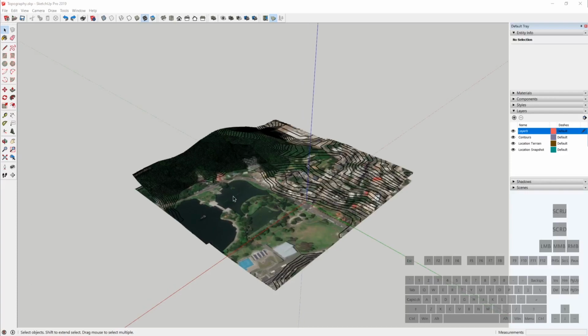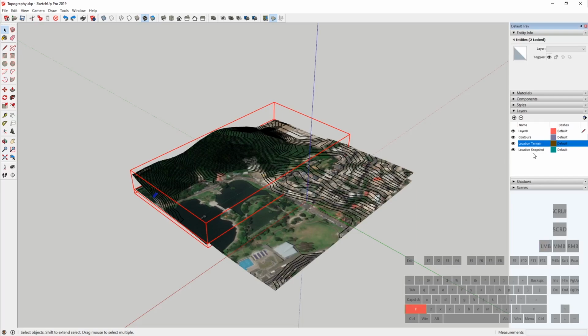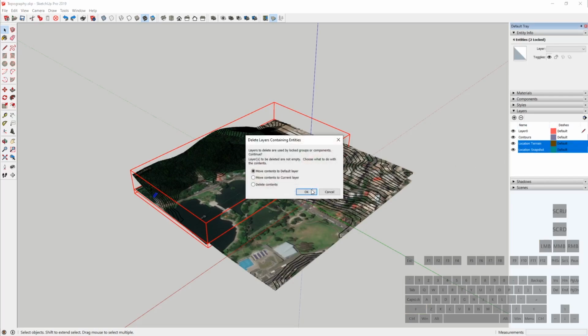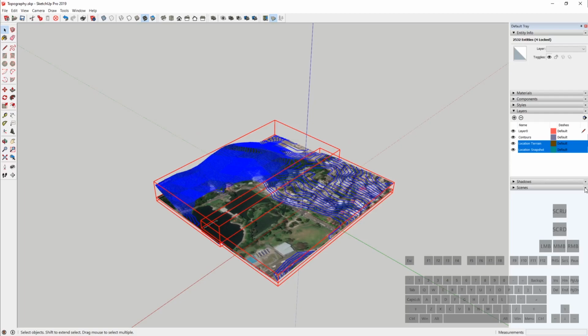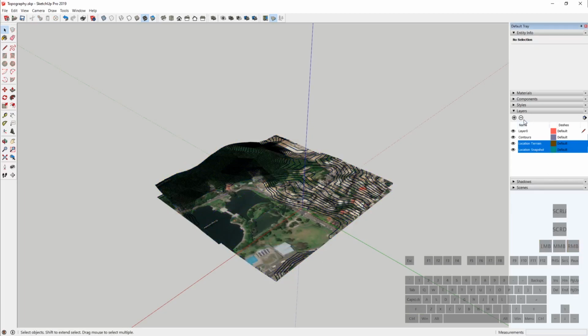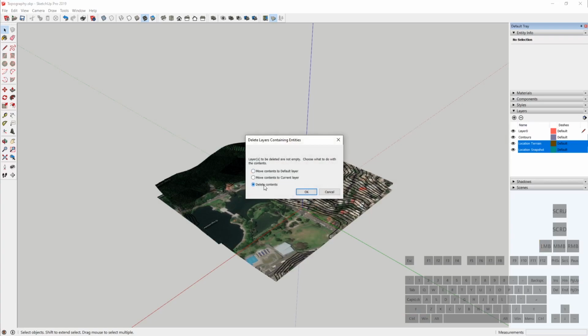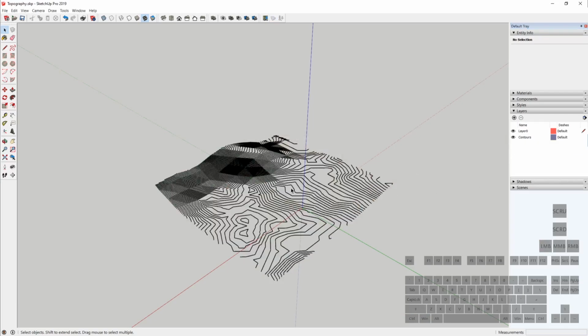So now that we have our contour lines, what we want to do is get rid of the unnecessary information that we have here. So we're going to delete all these layers right here. But they're locked. The objects on these layers are locked. So what we want to do is select everything, right click, unlock, and then we can delete these layers and select delete contents, click OK. What we're left with is the default layer and the contours layer.